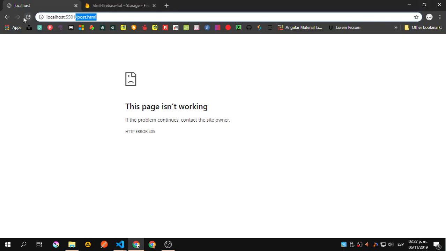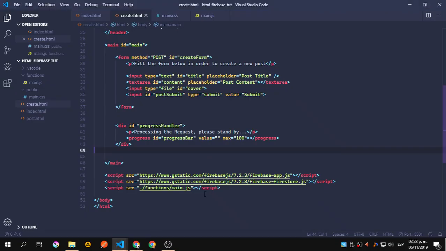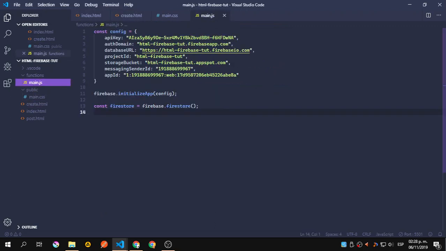So we're still in the post HTML, and you can see we have this progress bar. You can style that later, so I'm not going to worry too much about that. Just to show you how you can use the progress bar to show the process. And that's it. So we actually need to go back to main.js and continue with what we have.